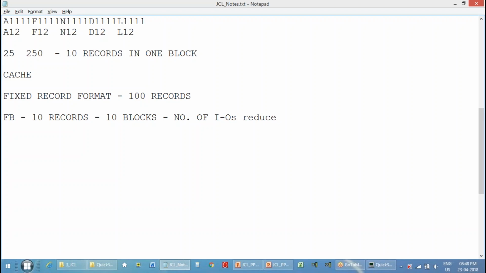But once it comes to I/O, it will tell MVS that in this block I have 10 records. So each record will again be sent to real memory and processed. Got it? Okay.